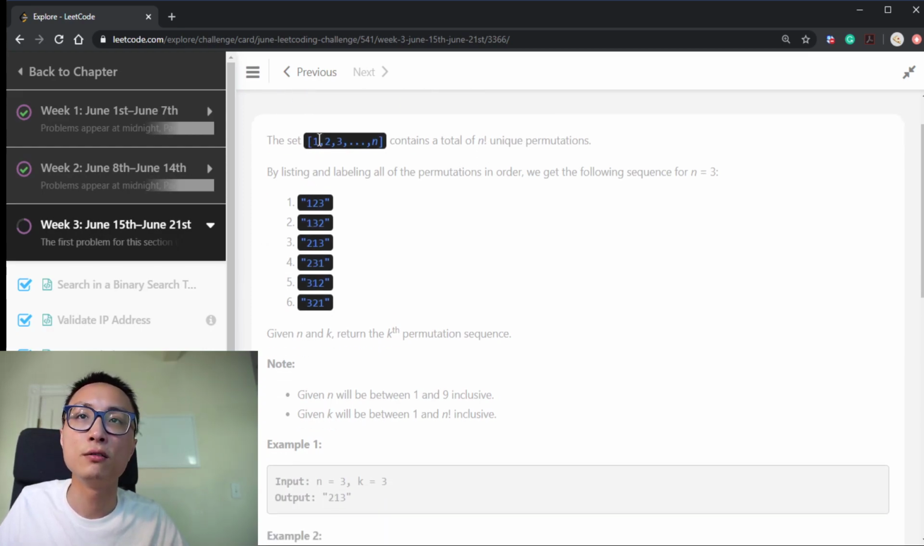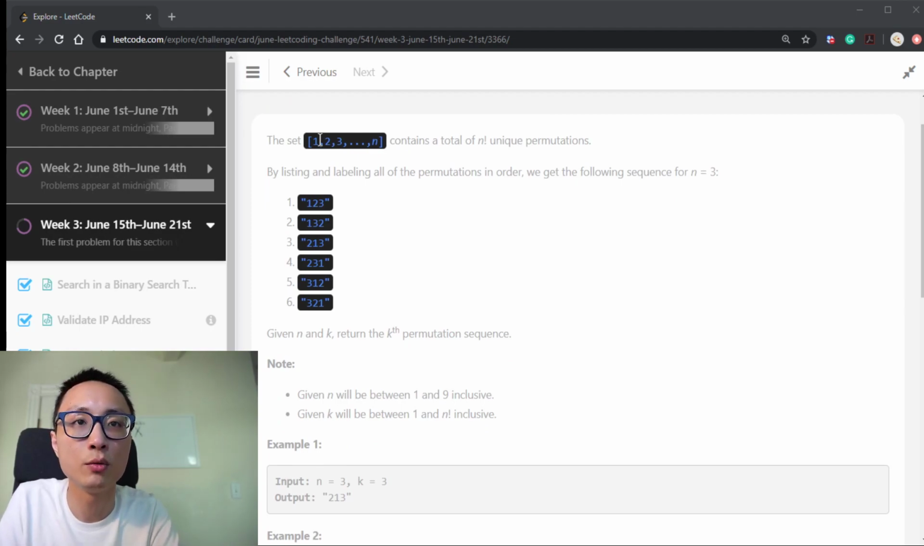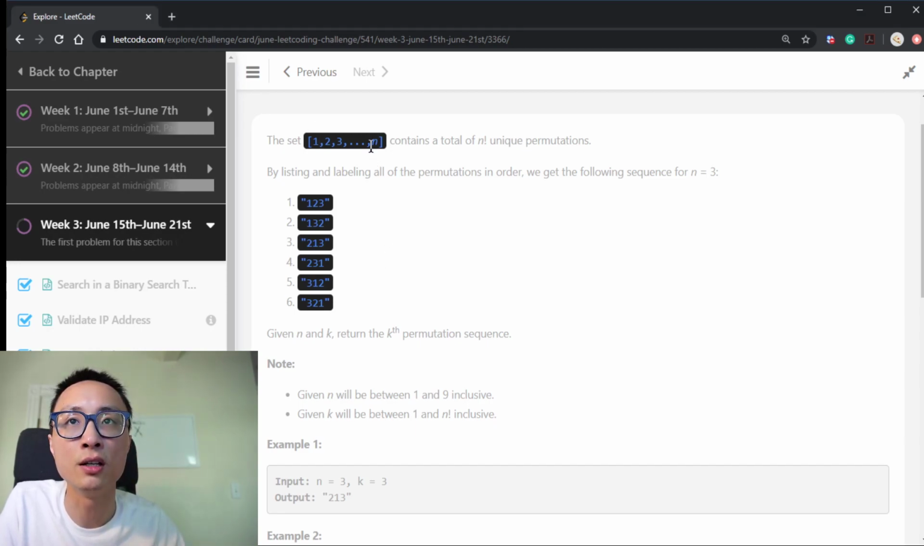Because for the first position that we decide a number, it will be n choices. The second position, it will be n minus 1. All the way to the very last position, we just have one choice. So multiply those together, we get n factorial. So that's the number of permutations we can do with n numbers.